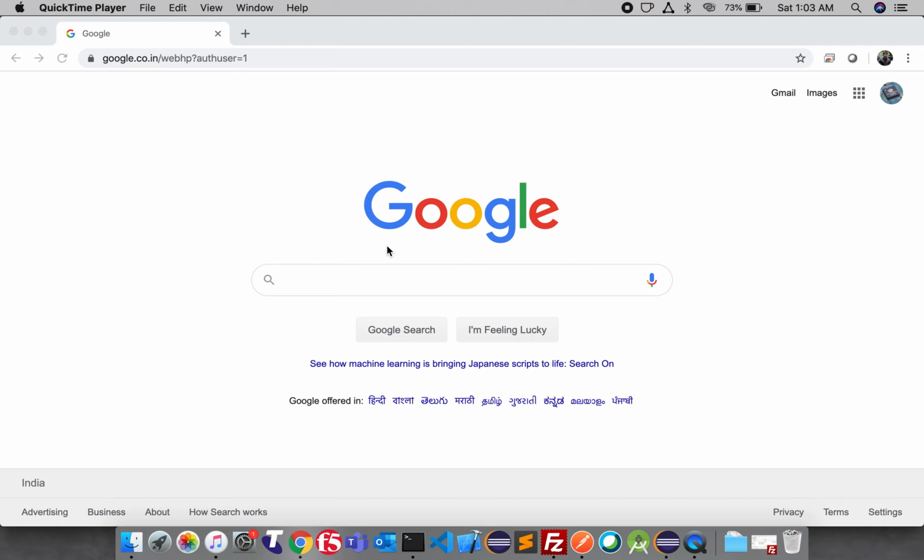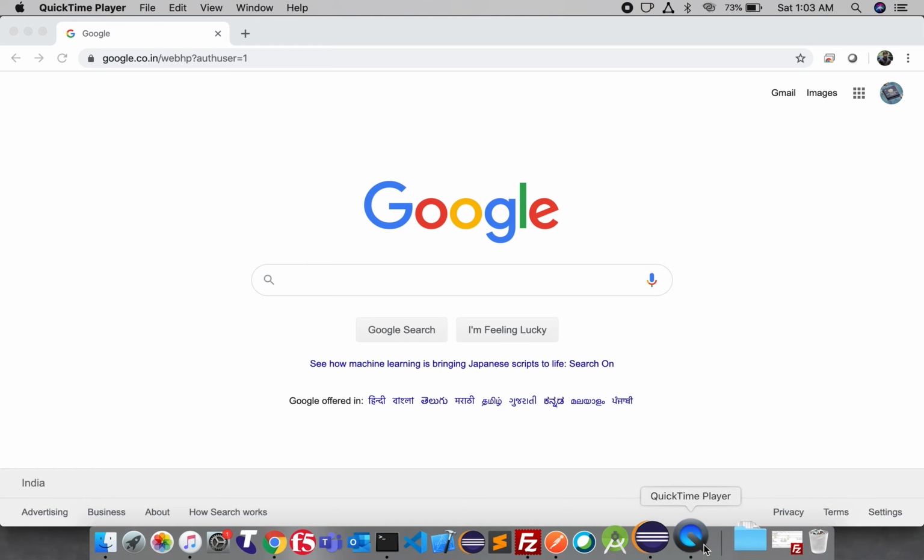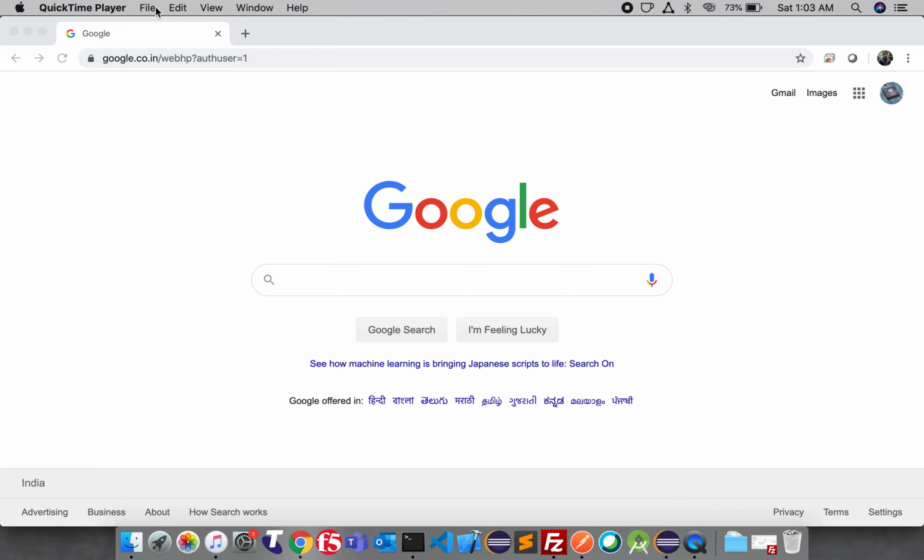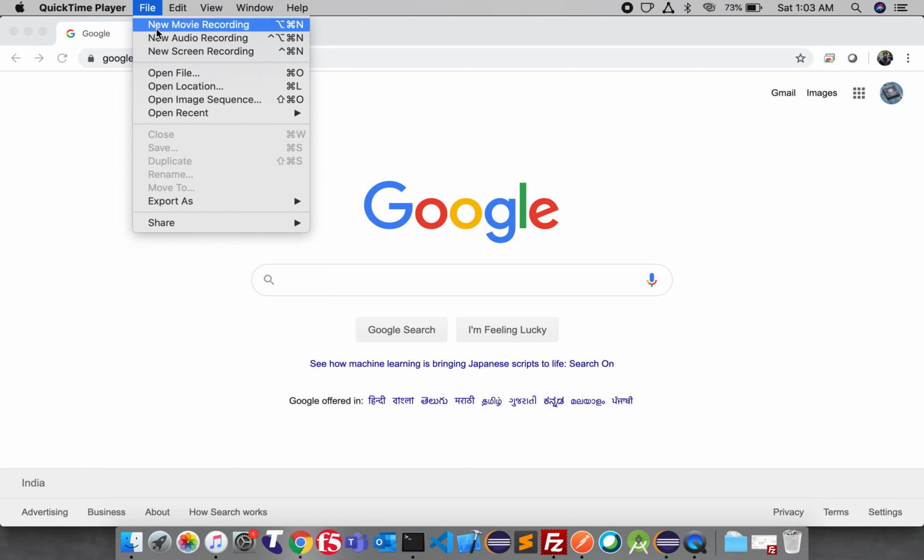Before you get into that, you need to check whether you have QuickTime Player or not. If you don't have it, you just have to install it. But Mac has QuickTime Player by default. So go to File and select New Screen Recording.